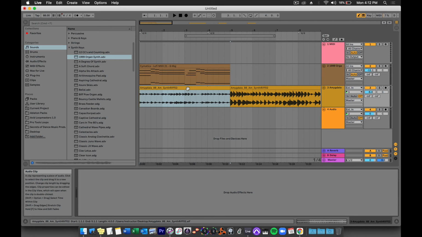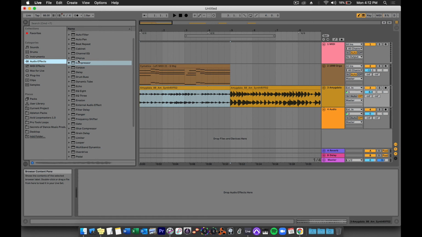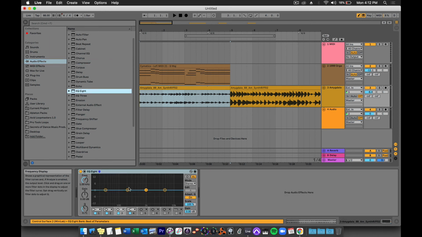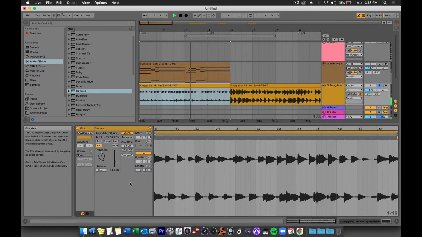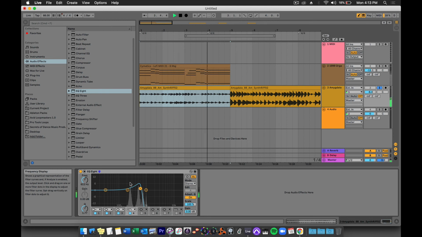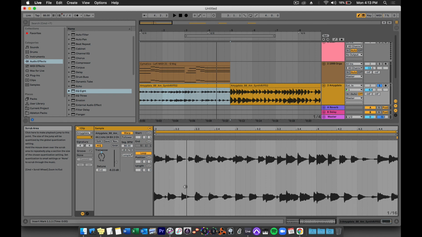Now we don't have any devices on here, but if I add one, if I go to audio effects and add, for instance, an EQ, then I can see that EQ there and maybe put a filter on it here. And if I press shift tab, it will go back and forth between the two main windows at the bottom, the device view and the clip detail view.